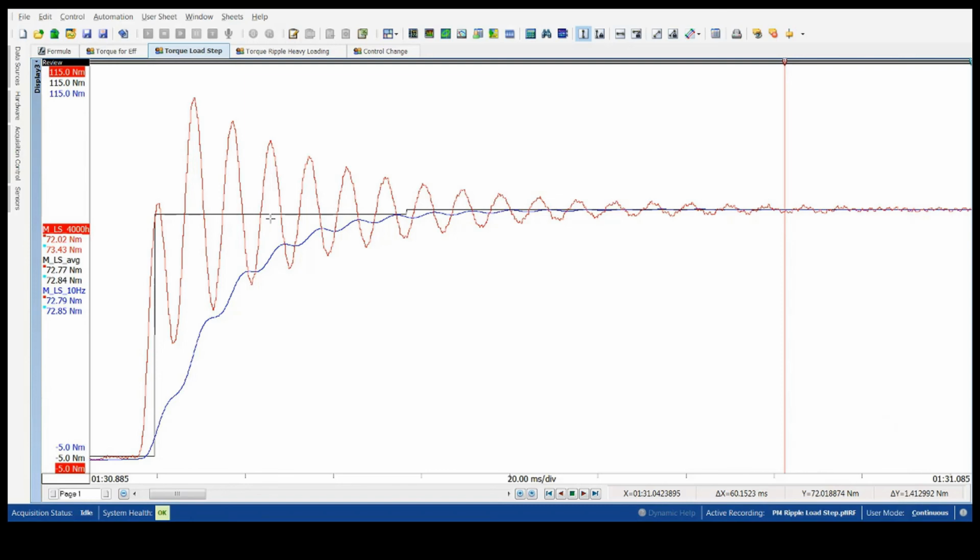The combination of average value and instantaneous value make the high bandwidth torque cell in combination with the eDrive system a very powerful tool for understanding both the dynamics and averages of an electrical mechanical system during load steps.